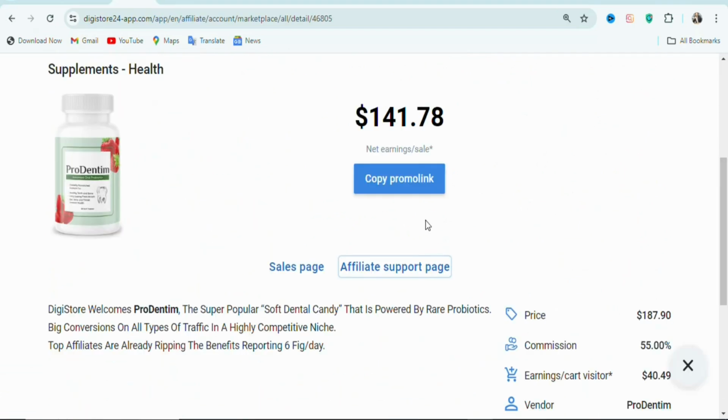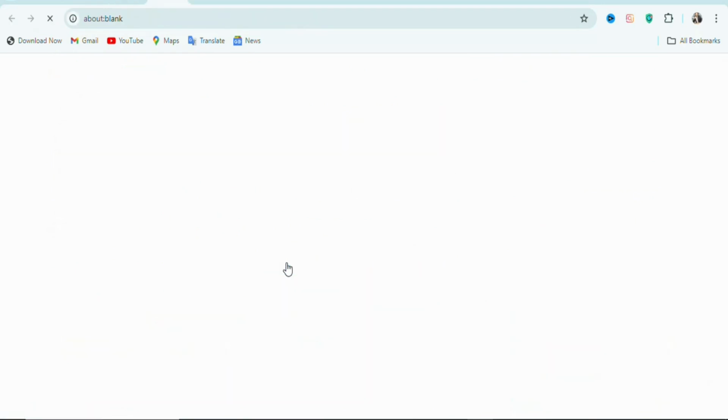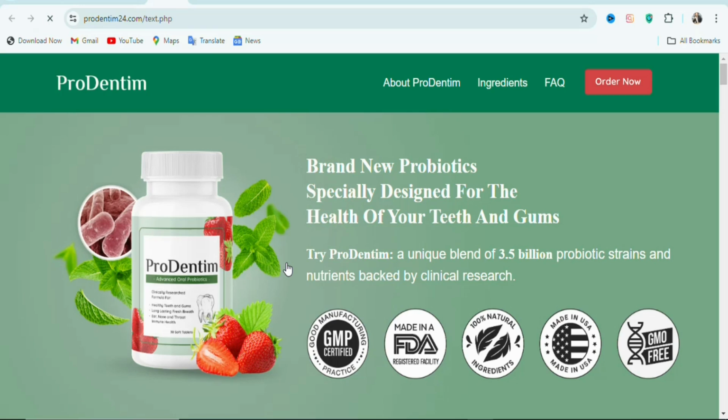Apart from the affiliate support page, you can also click on the sales page. Once you click on the sales page, you'll be able to get more information about the product. The sales page is the first page that your potential visitors are going to see before they purchase the product. So you have to always read the product landing page. Make sure that the product has a nice landing page before you promote it.